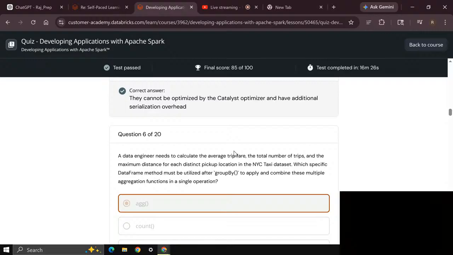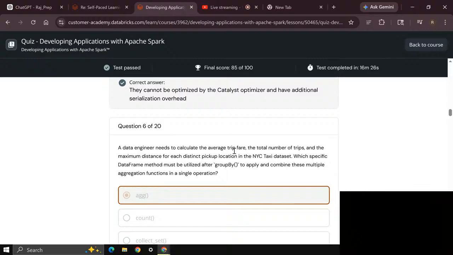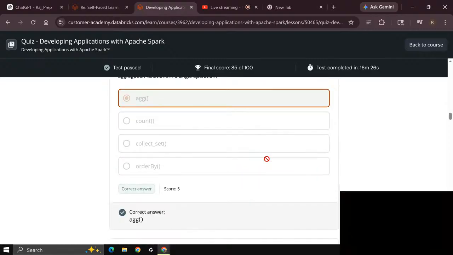A data engineer needs to calculate the average trip fare, the total number of trips, and the maximum distance for each distinct pickup location in a NYC taxi dataset. This is a dataset example given in this particular training. Which specific DataFrame method must be utilized after groupBy to apply these multiple aggregation functions? Agg, aggregation.